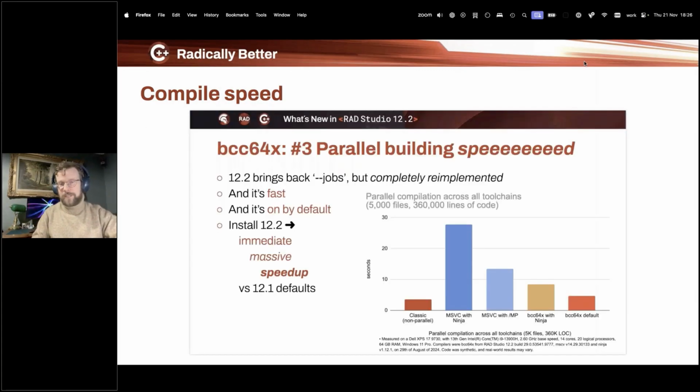This was the slide. Well, there were several slides. This is one of the main slides from the 12.2 launch webinar. And the chart there, I think, is what's really interesting. We're comparing the classic compiler on the left and then a few other tool chains. And we created some artificial code. We wanted to write about 350,000 or 360,000 lines of code across 5,000 files and test compiling it with different systems.